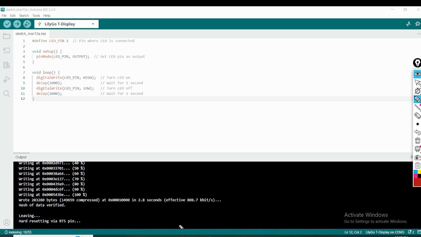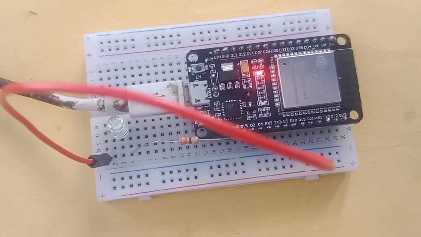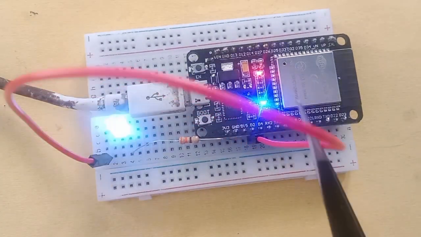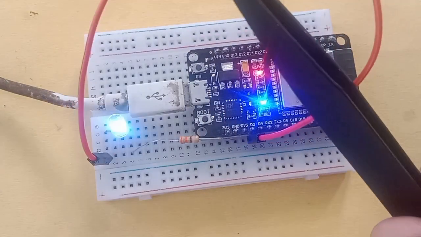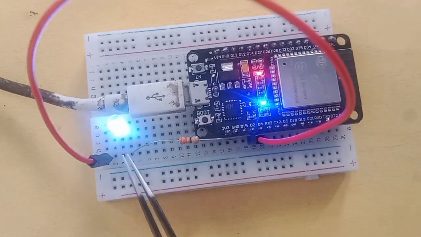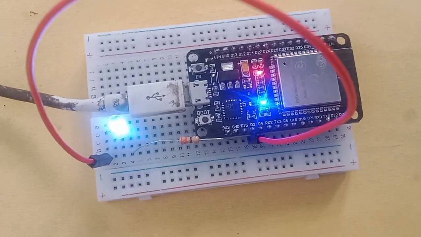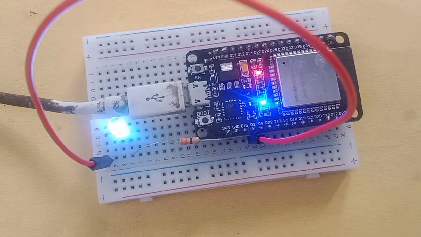Now it's time to test. So see here, it is blinking, and there's a delay of 1 second. There is an inbuilt LED on the ESP32 module, as well as the one I have used, which is attached to the breadboard. Both are blinking.